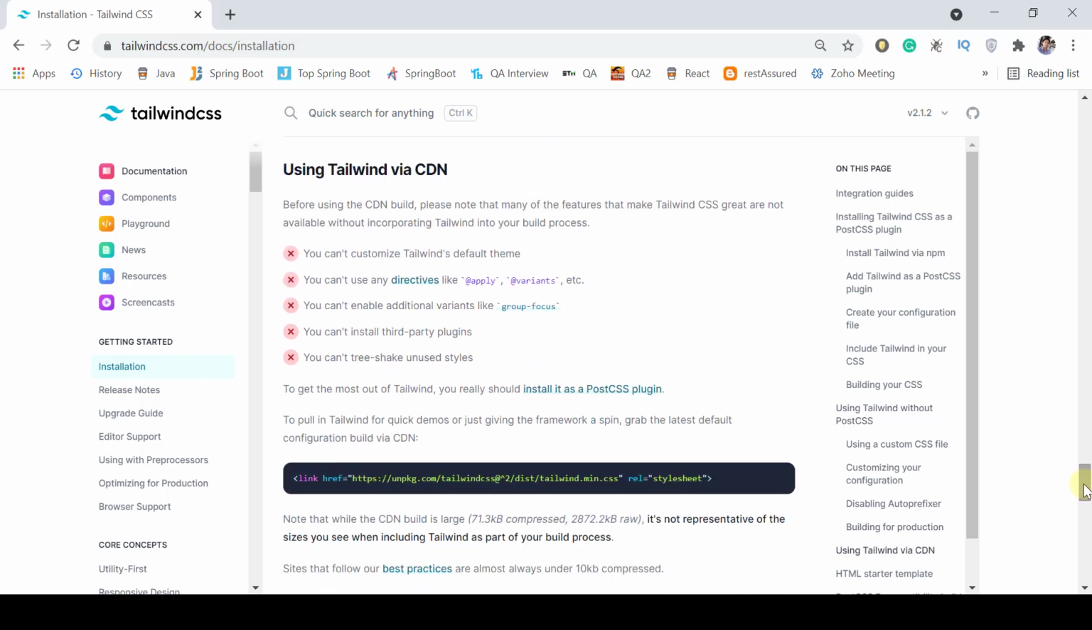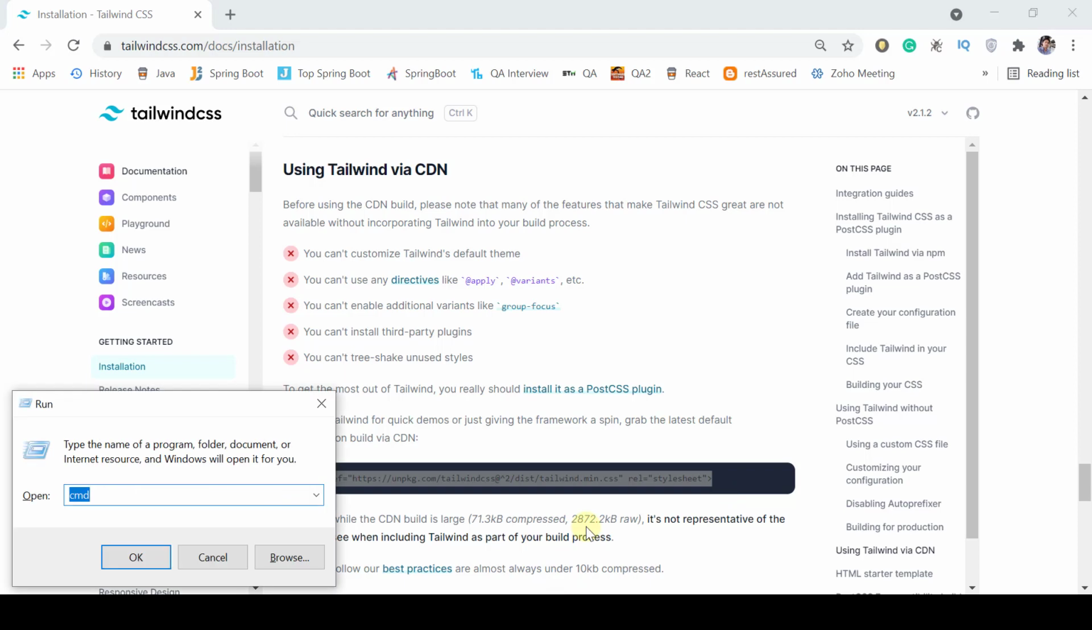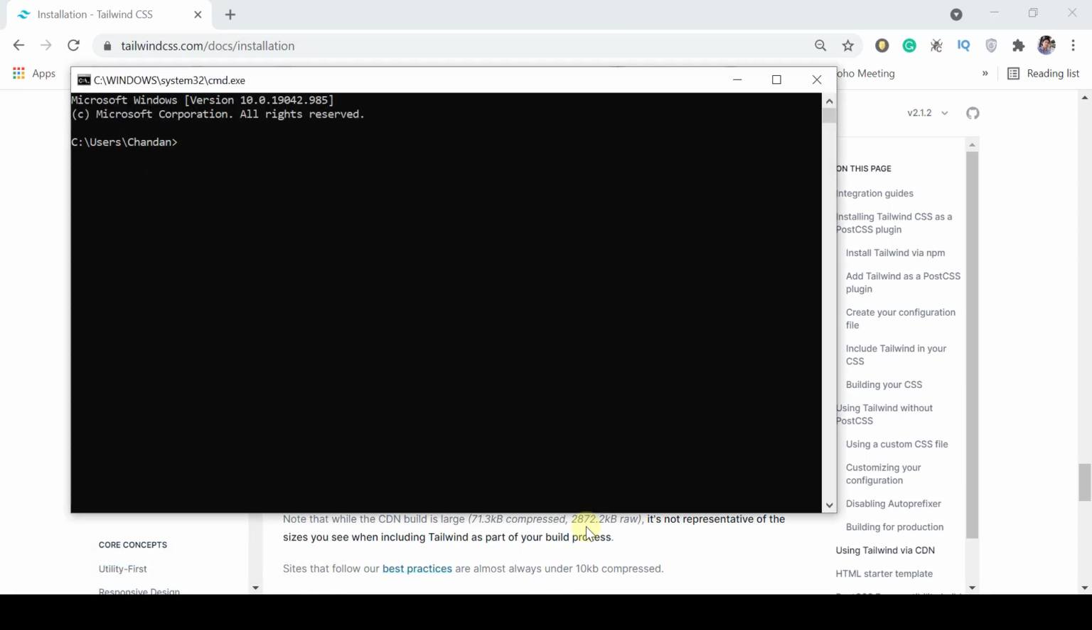and here you will see using Tailwind via CDN. We will copy this link. Now we can open command prompt. Let's create here one folder. Let's say I can say website, and then I will open Visual Studio Code. You can use even Notepad, but I prefer Visual Studio Code.